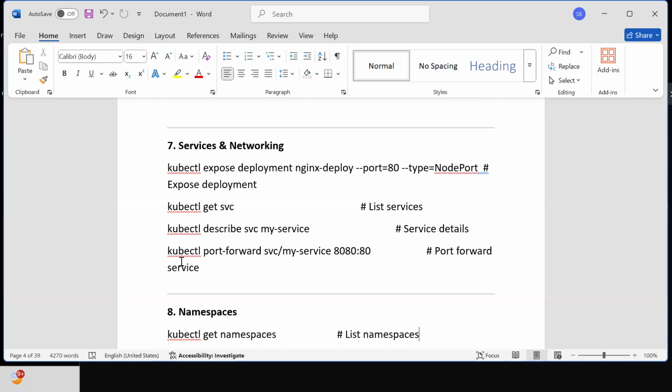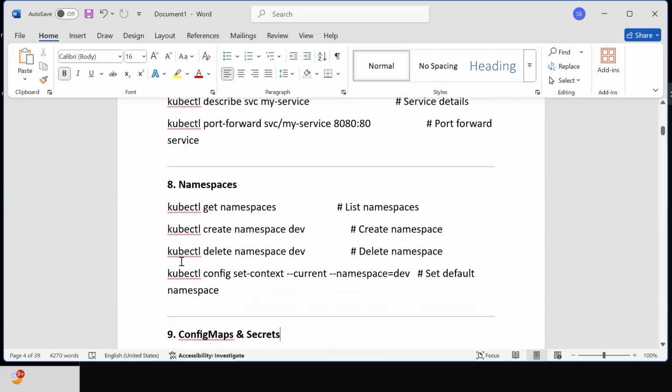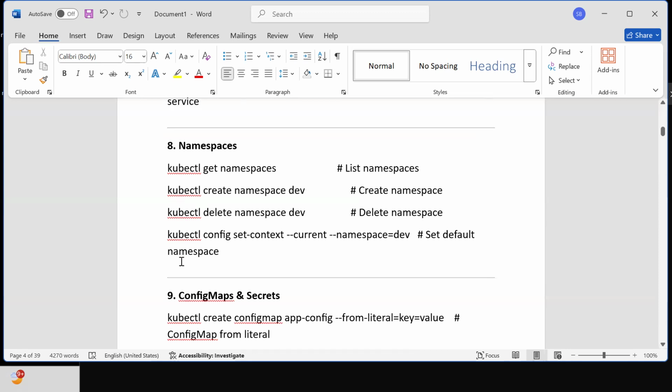Port forward is not that much required, only if we want to use a specific port. And namespace related, we already discussed: kubectl get namespace, kubectl create namespace dev or production, delete namespace. And if we want to set a default namespace, we are going to use kubectl config set-context, with the current namespace we are using as dev itself. Okay, so that's an important command.